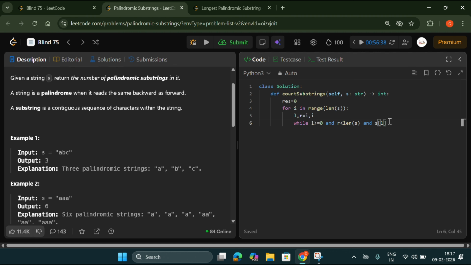s of l is the character at the 0th index. If it matches s of right, the last character of the string, if starting and last match, then we are going to increment the result count by 1, decrement the left pointer by 1, and increment the right pointer by 1. This is for the odd case, so I am pointing out this is for the odd length center.